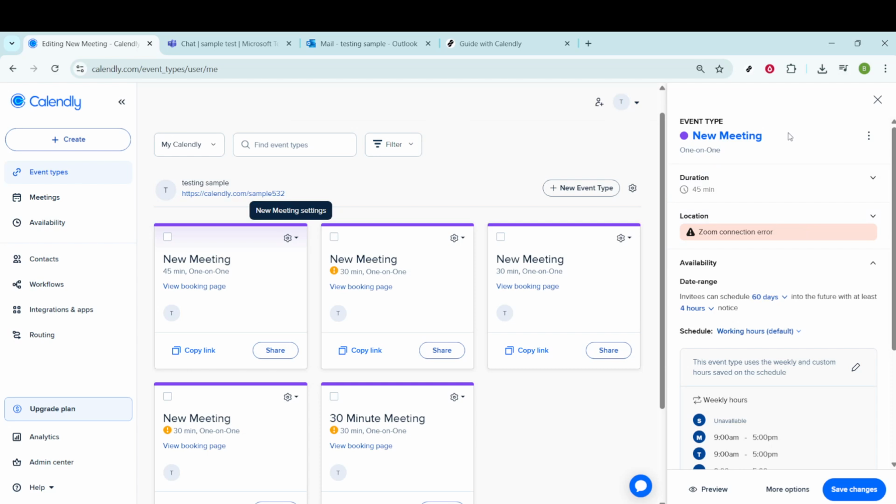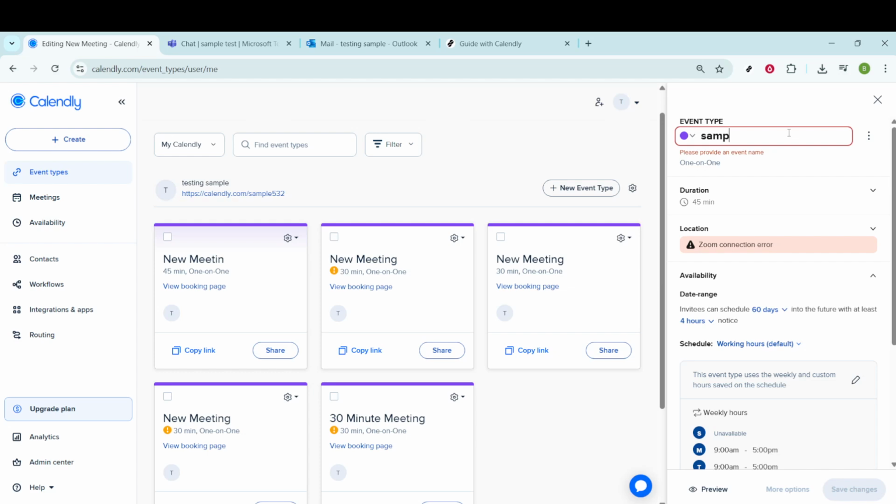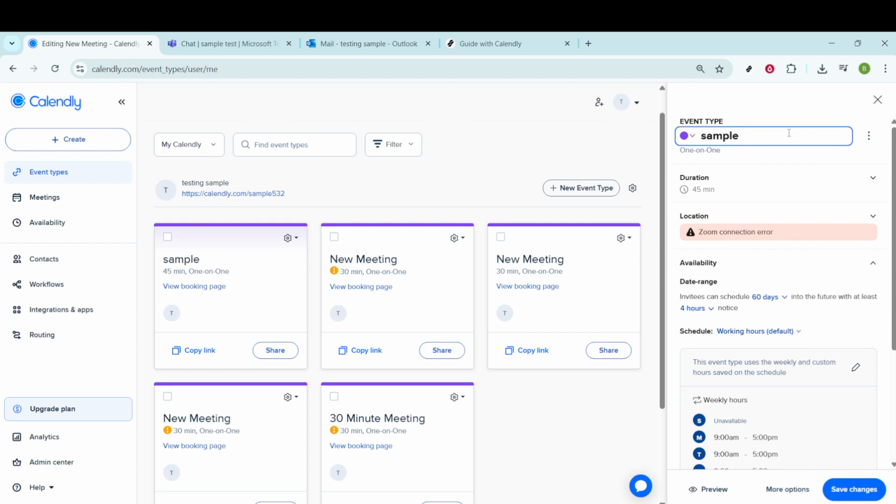Here, you have the freedom to rename your event to better suit its purpose or provide a clearer description to your attendees. Ensure the new name is concise yet informative, as this can enhance the meeting's clarity for your invitees.